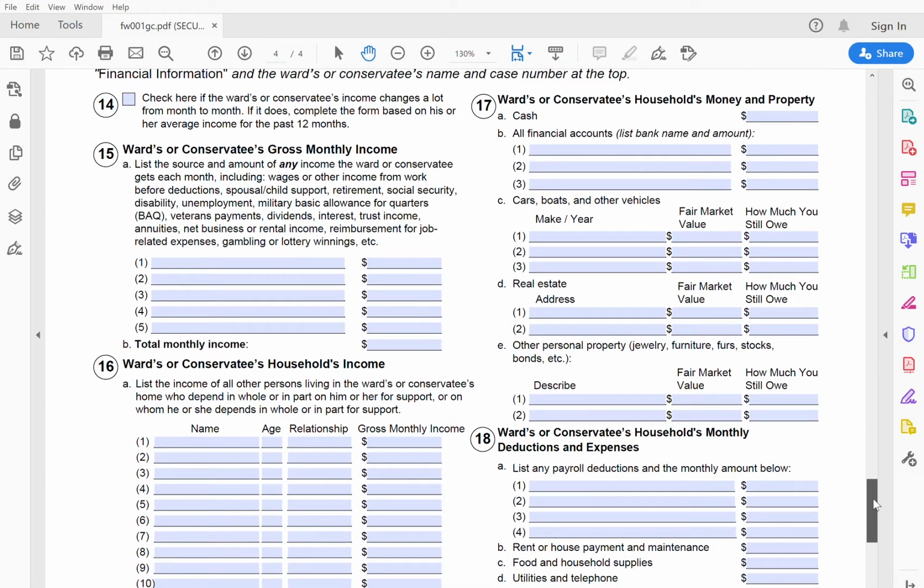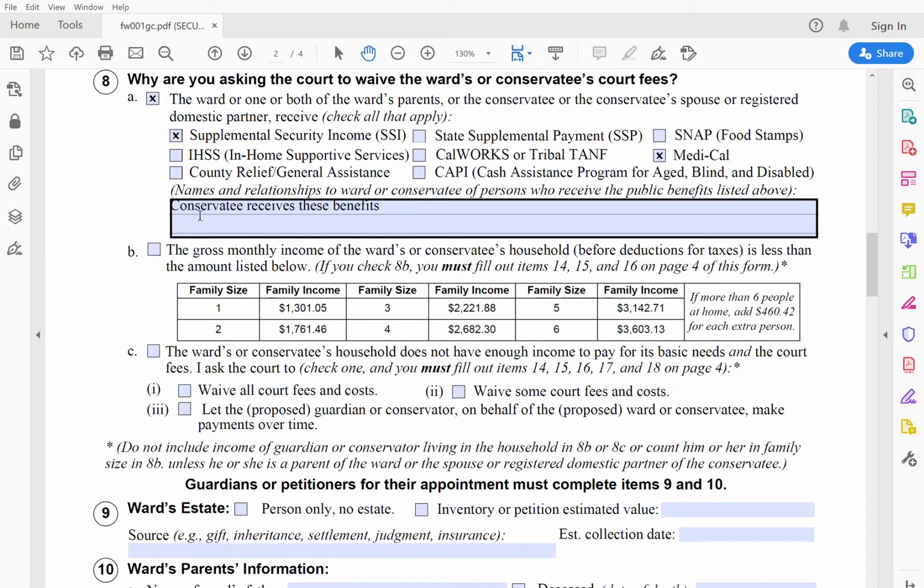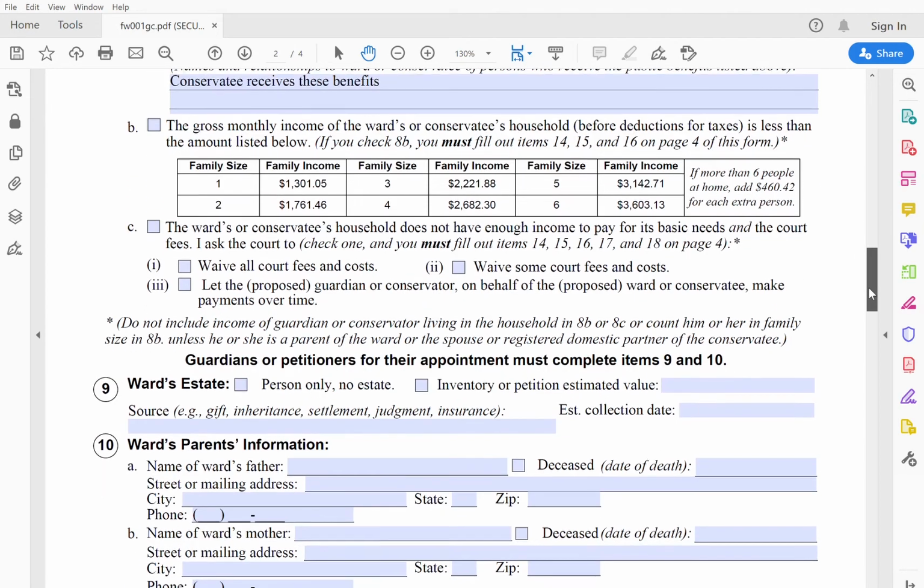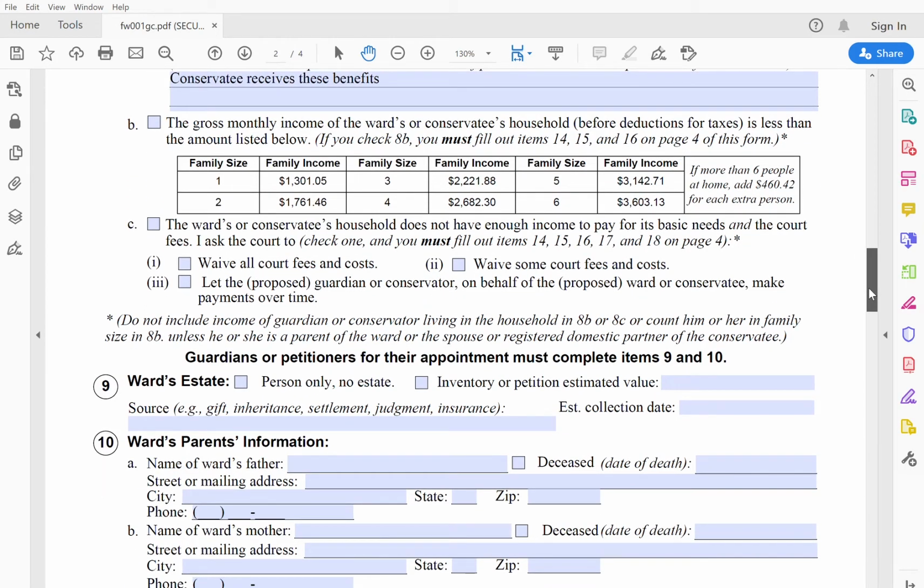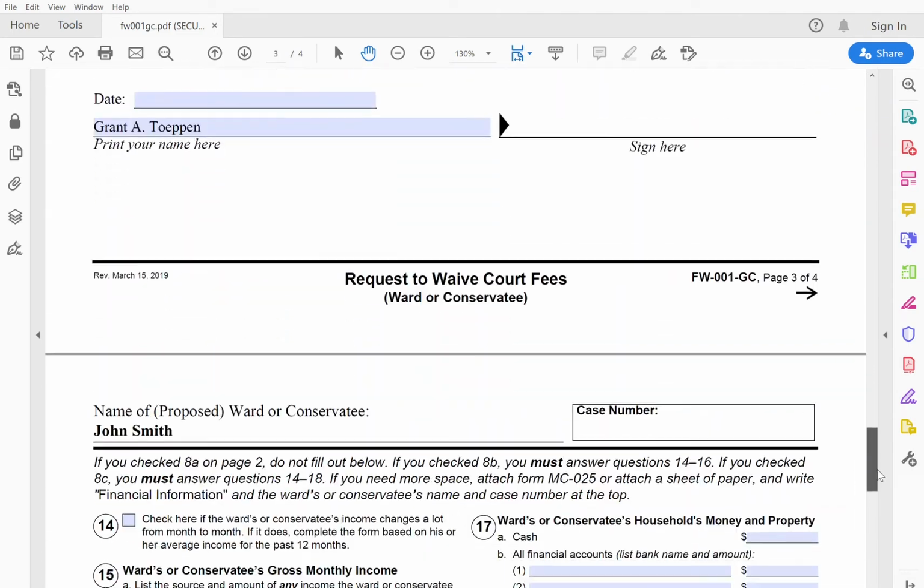So this is if, back up here, you clicked C. A and B didn't work. We weren't having a situation where the conservatee is receiving government benefits. We didn't have the easy calculation of a low family income for the family size. So instead we're saying, hey, we have a situation where we believe that a fee waiver is appropriate and the court's going to apply a lot of scrutiny if we end up going this route.